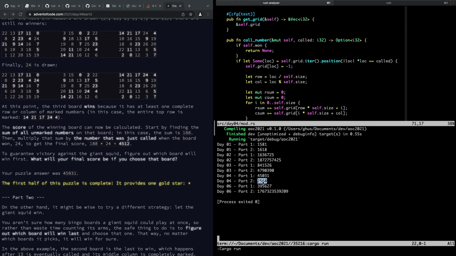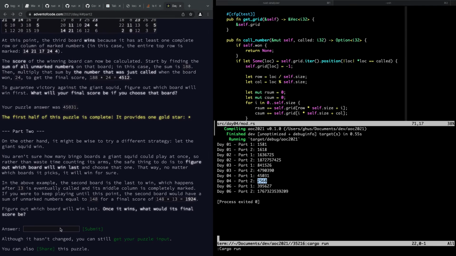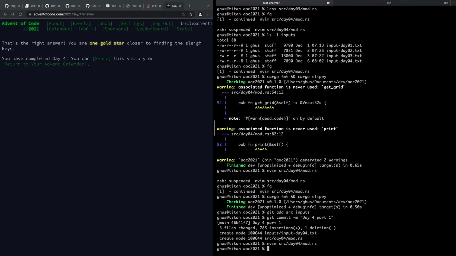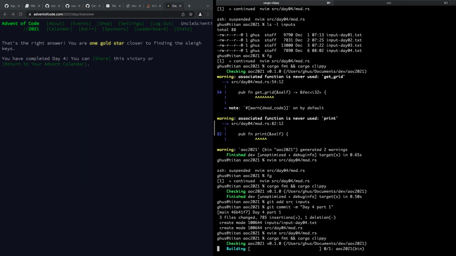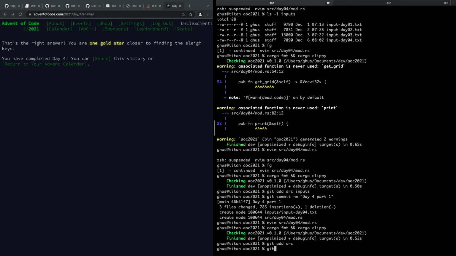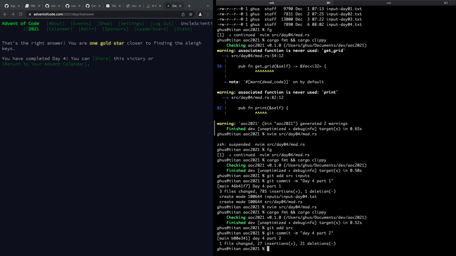Day 4 is 2568. That's the right answer. Okay, thank goodness. All right, so let's check in with Clippy, see if there's any cleanup we can do. No, Clippy's happy. Git add source. Git commit, day 4, part 2. All right.